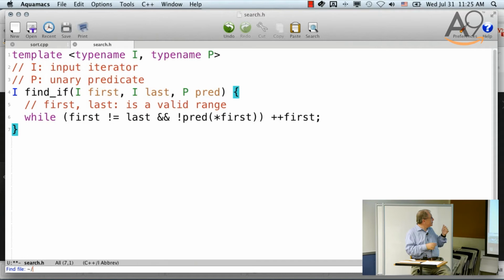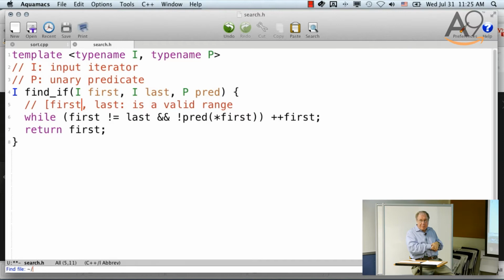There's something missing, yes. You have to return. Otherwise, you know. No, just return first, that's it. I mean, except for, you know, preconditions, postconditions. Right. So what is the precondition? That's the precondition. But it's not how we write it. Square bracket first. It is a semi-open range. And in mathematics, you say, like so, yes. Hello. Again, yes, colon could go away. Is a valid range. And the postcondition will be either first equal to last or pred of first is true.